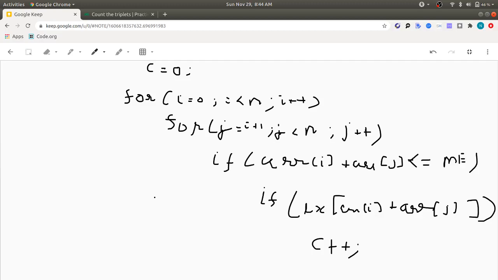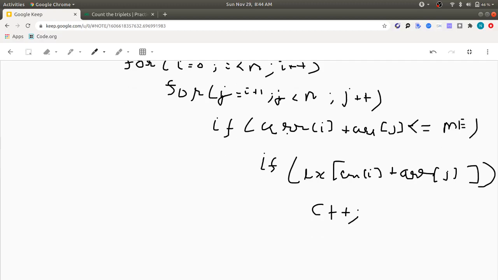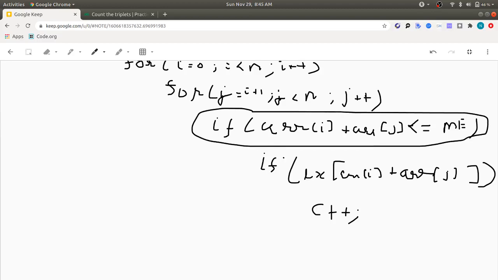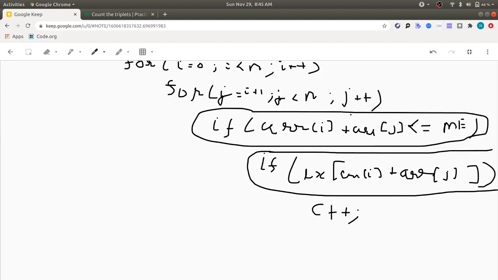So what is happening here, how is it solving our problem? We are running a loop for each value of i, and then we are going for j from i plus 1 to n. Then we are checking this condition because in the next condition we are going to check if this exists or not. If we do not check whether it is less than or equal to the maximum element, then we are going to get a segmentation fault. So first we check this, then we check if this exists or not.